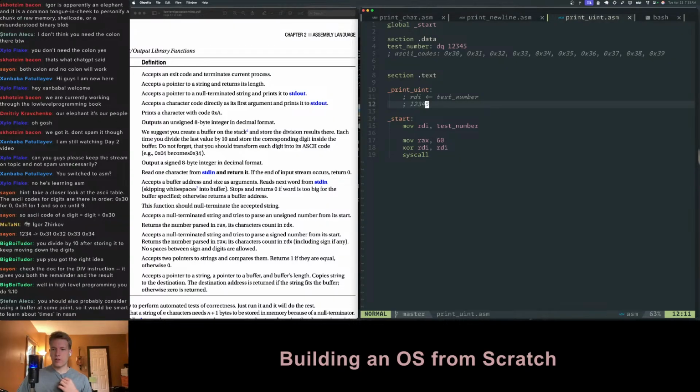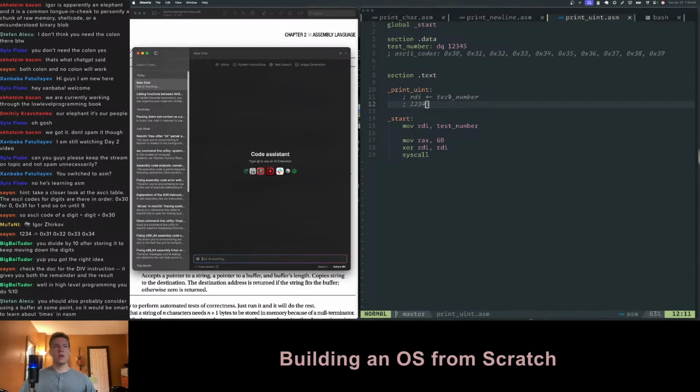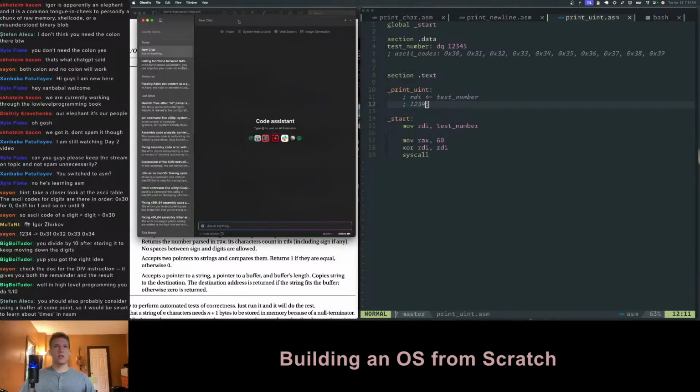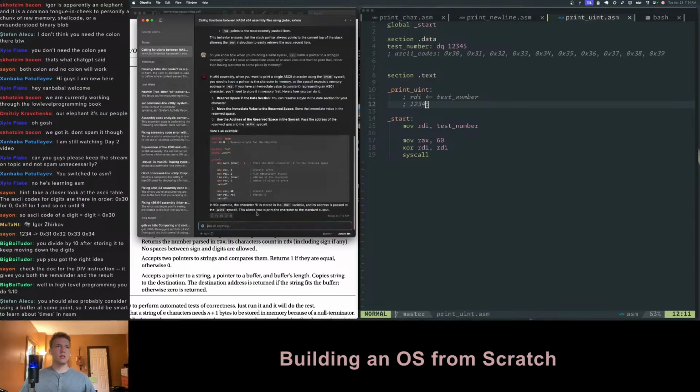Consider using a buffer at some point. So it would be smart to learn about times in ASM. Okay. So if I could divide this by 10 and get the remainder, that would kill two birds with one stone, right? How do I do that? Does the div command give me the remainder and the result?